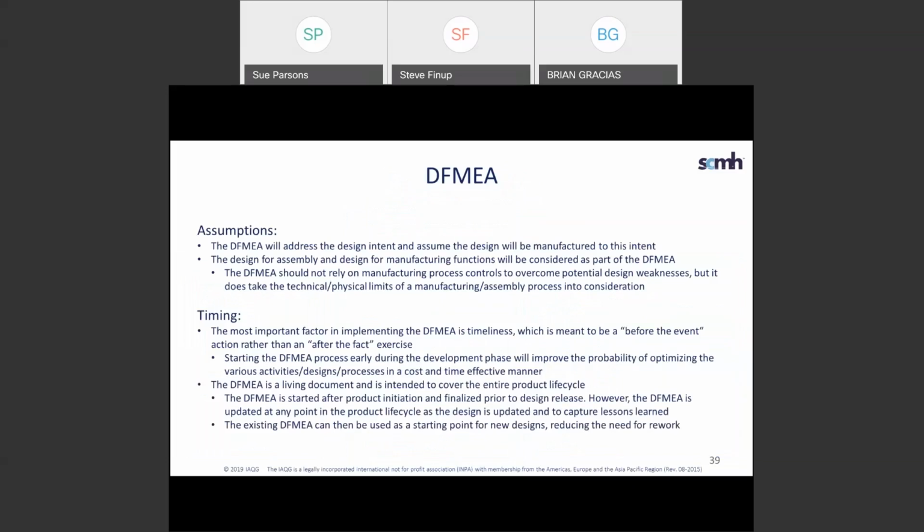Basic assumptions of the DFMEA. The DFMEA will address the design intent and assume the design will be manufactured to this intent. Design for assembly and design for manufacturing should be considered as part of the DFMEA. However, the DFMEA should not rely on manufacturing process controls to overcome potential design weaknesses. However, it does take the technical and physical limits of manufacturing and assembly processes into consideration.